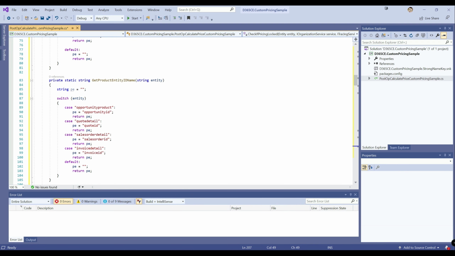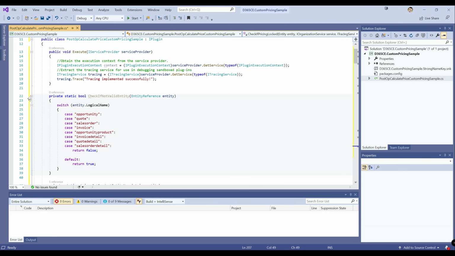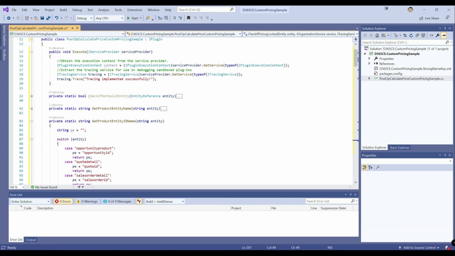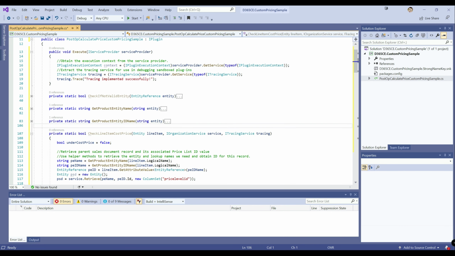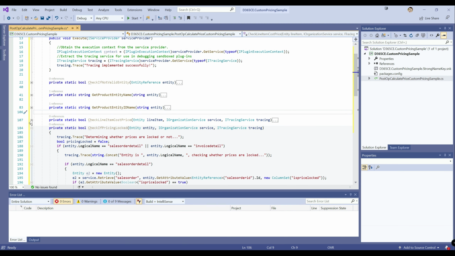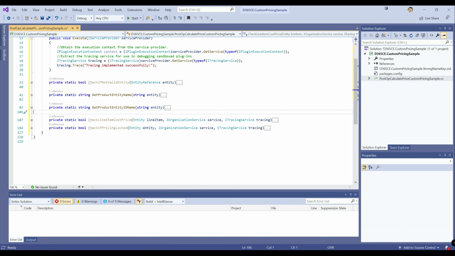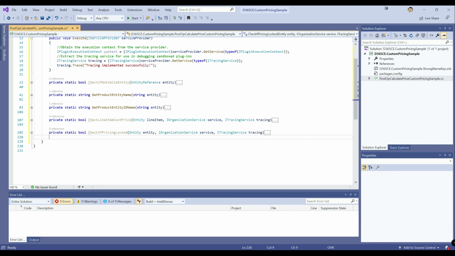Okay, so we've got our various helper methods in there, so we're just going to minimize those for now. We'll just get rid of that, that's a little bit too wide. Minimize that as well. Minimize that. Let's have a return on there.